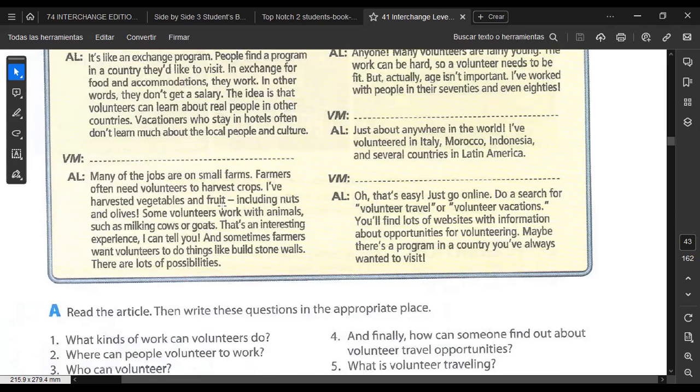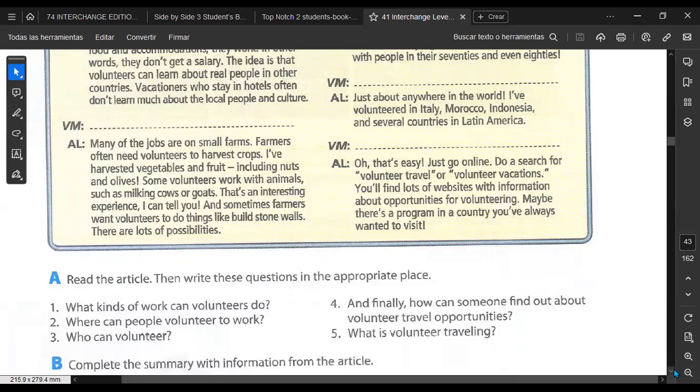Okay, many of the jobs are on small farms. Farmers often need volunteers to harvest crops. I harvested vegetables and fruits, including nuts and olives. Some volunteers work with animals, such as milking cows or goats. That's an interesting experience, I can tell you. And sometimes farmers want volunteers to do things like build stone walls. There are a lot of possibilities, right?